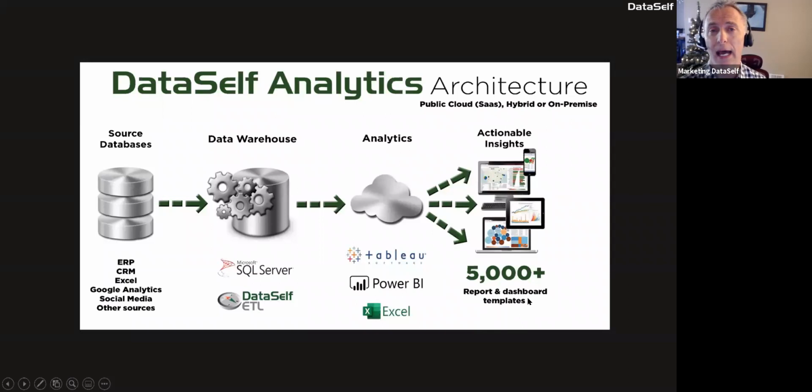Out of the box, we have a lot of reports and dashboards. If you go with the entry-level version, we have dozens. If you go with the enterprise version, we have thousands of reports and dashboards ready to go, covering financials, receivables, payables, sales, inventory, purchasing, manufacturing, and a lot more. And with DataSelf, you can go completely cloud, you can have a hybrid framework, or you can have everything on premises. So we're here to assist you to be successful with your BI journey. That's the technology and architecture that we use.